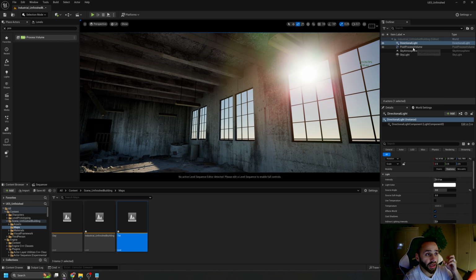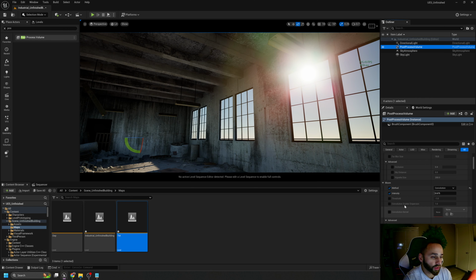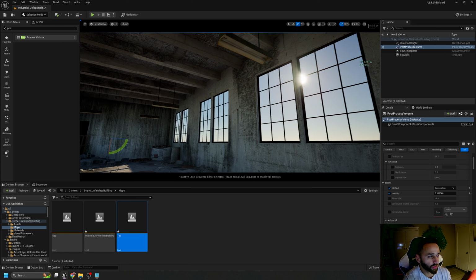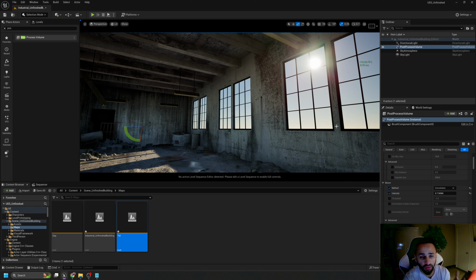Okay, now we have too much brightness. We'll go back to the post-processing, and from the plume I will reduce the amount, the intensity. Okay, now this intensity looks natural. So there is something else.